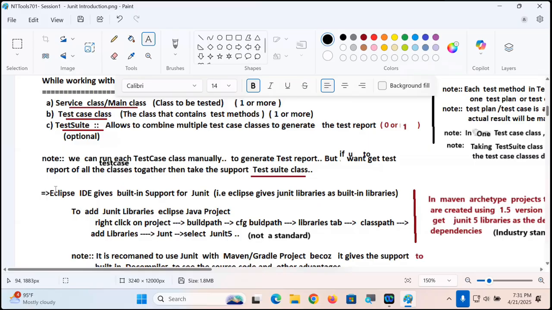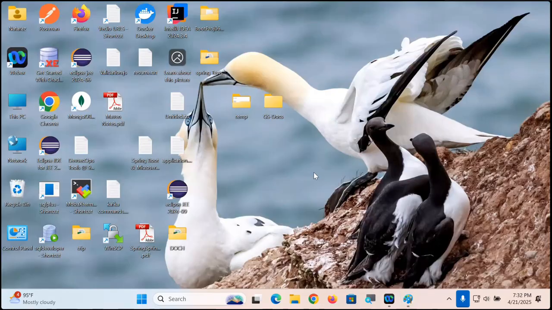Eclipse IDE gives built-in support for JUnit. That means Eclipse gives JUnit libraries as a built-in library. To add JUnit libraries to the Eclipse project: build path, configure build path, libraries tab, class path, add libraries, JUnit, select the file, not a standard one. Because we are working with Maven now, boss. We are working with what?